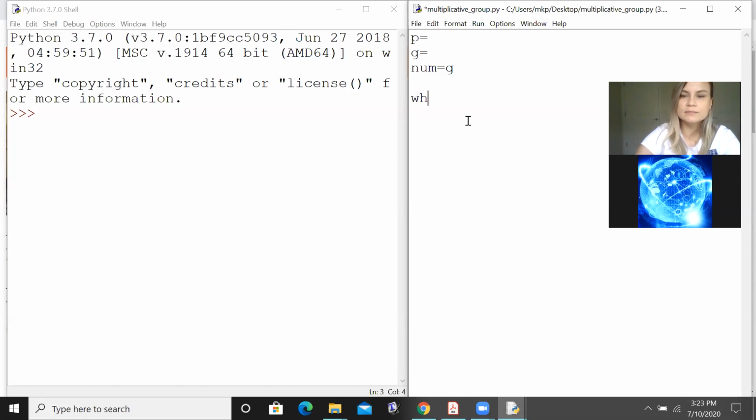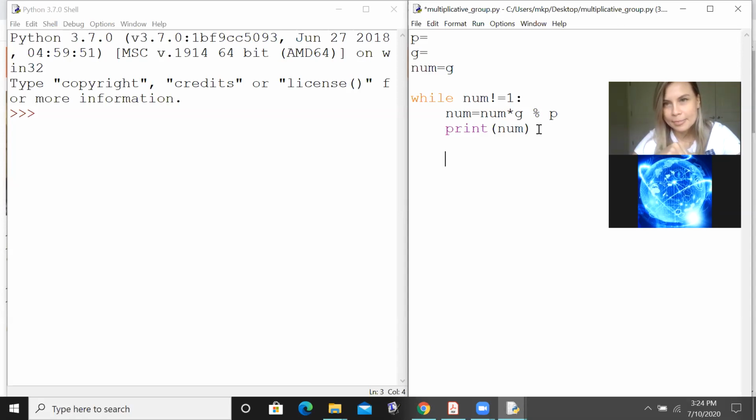So while the number is not 1, we will do this: we will have the next element times G and everything modulo P. Now we want to just see those, so we will print. Of course, you can save it or something; this is just for the idea for the video. We will print numbers, and in this way we are out of the loop when we have 1, so we will actually not print 1 at the end. So we have to print it again out of the loop to see this 1.